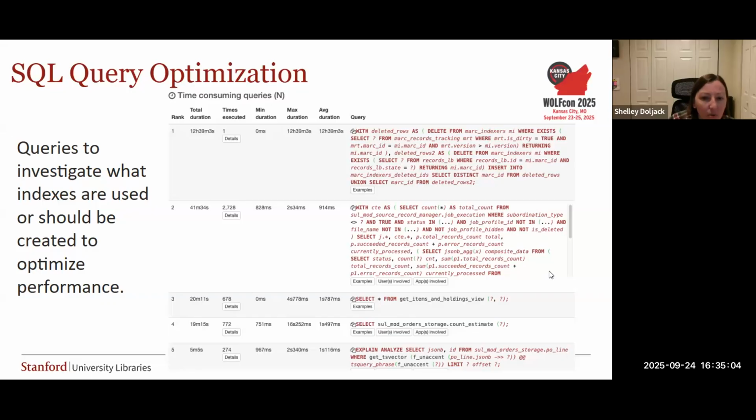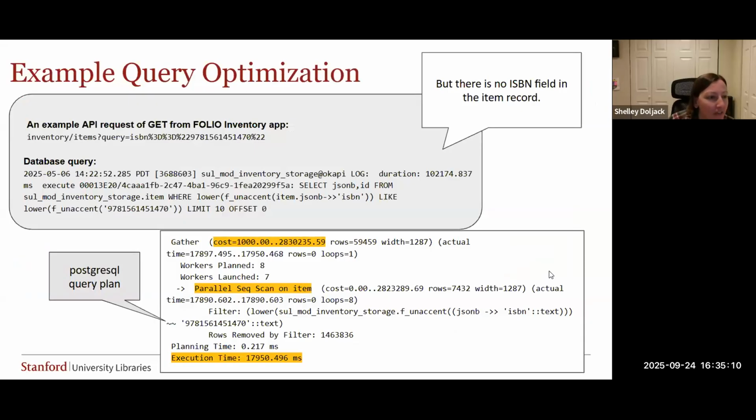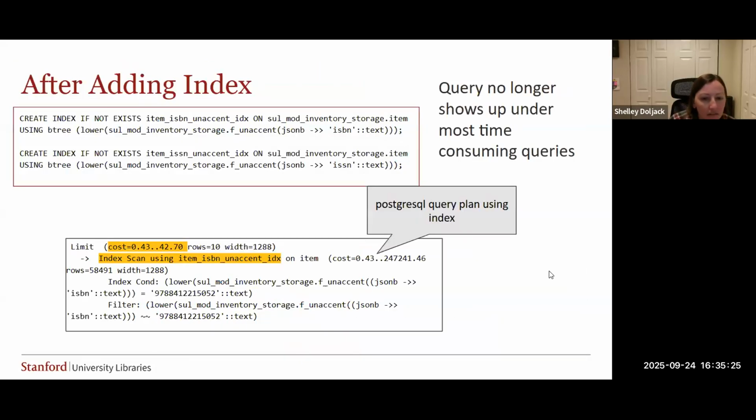For instance, I saw a query for the ISBN field in an item record show up here once. Next slide. And I thought, wait a minute, there's no ISBN field in the item record. And indeed, mod inventory storage was doing a costly parallel sequence scan on the item table in our database. Next slide.